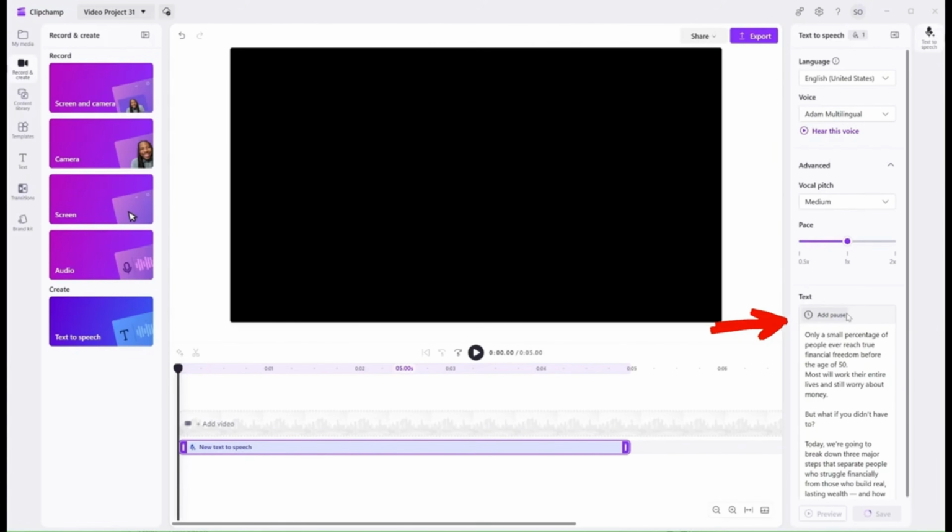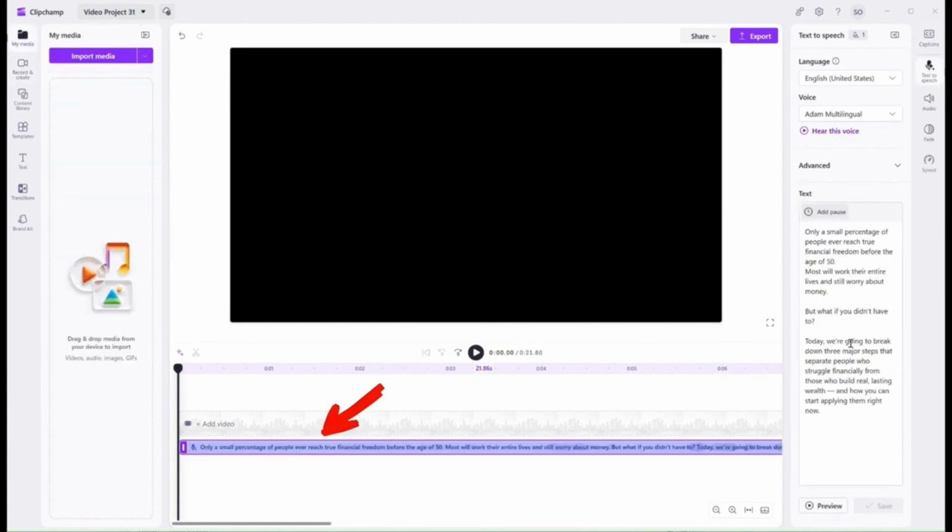Okay, so we've added text to the text box and clicked the Save button. So now we are just waiting for Clipchamp to finish converting the text-to-speech. And there we go. Now let's click the preview button and see how that sounds.